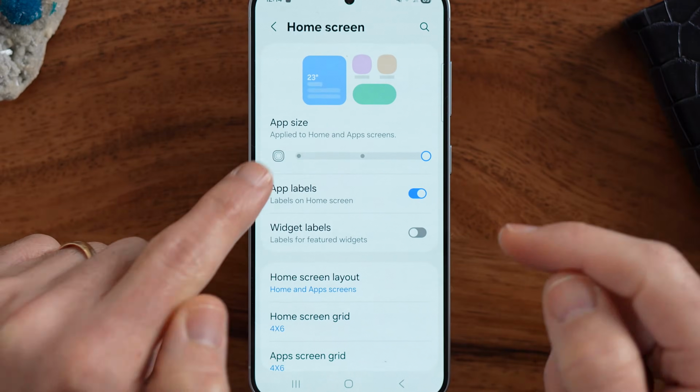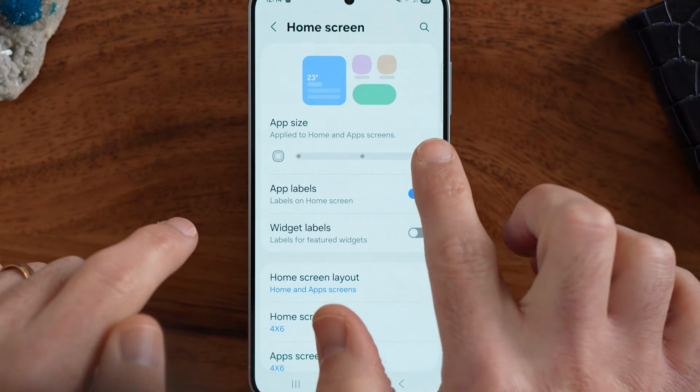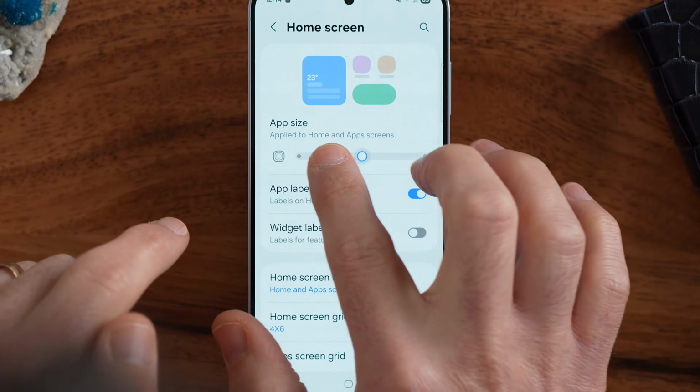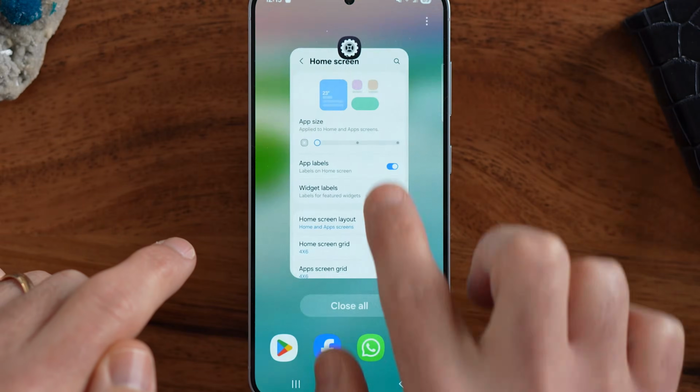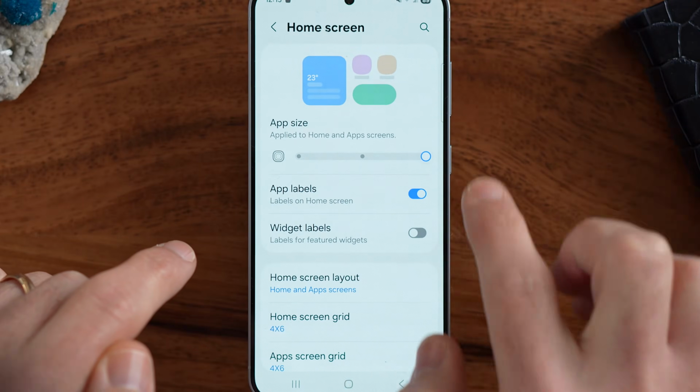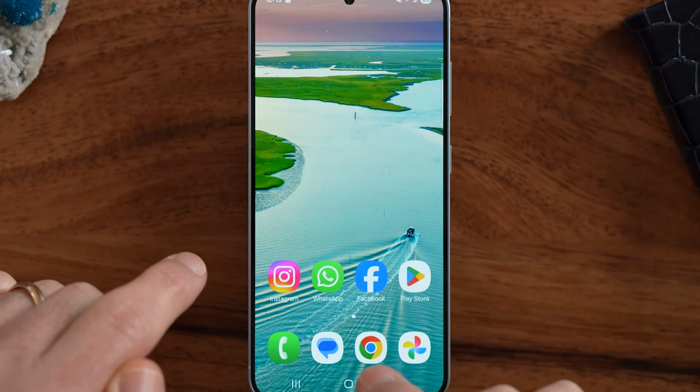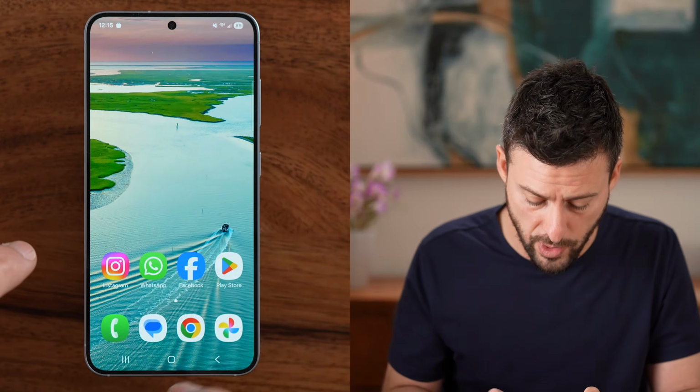The first option is app size here. You can see I can slide this down and make the app icon smaller. You can see now they're quite a bit smaller. And then I can slide it all the way up, and now they're quite a bit bigger. But there are other things we can do as well.